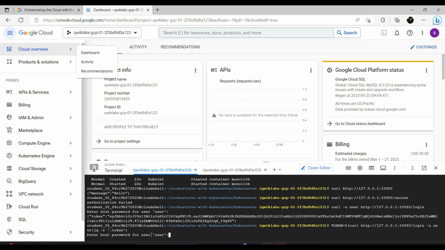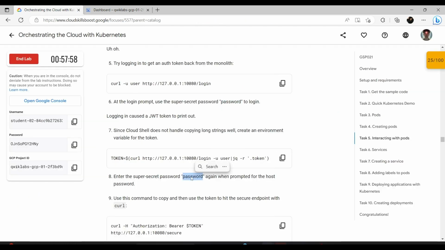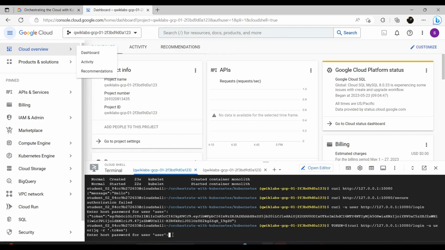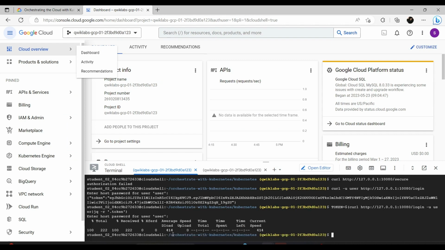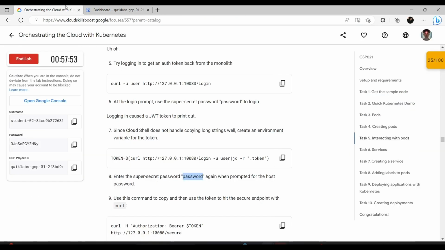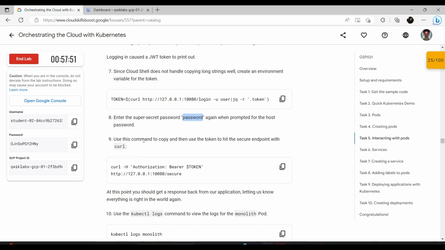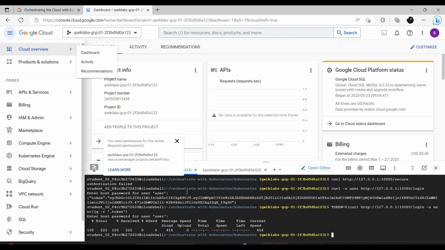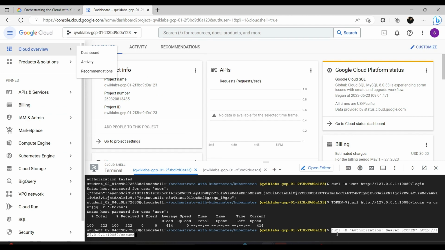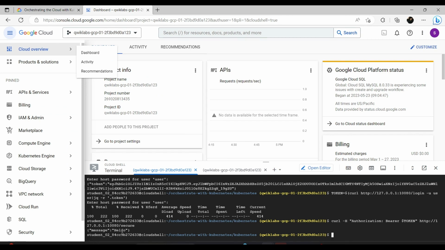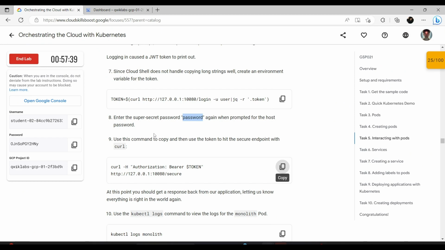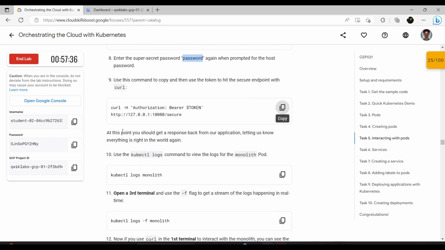Enter host password for user. Again, we will copy and paste. The password for user is the word password. Paste. Entered. And this is done. Now use this command to copy and then use the token to hit the secure endpoint with curl. Now we see a message of hello. At this point, you should get a response back from our application letting us know everything is right in the world again.